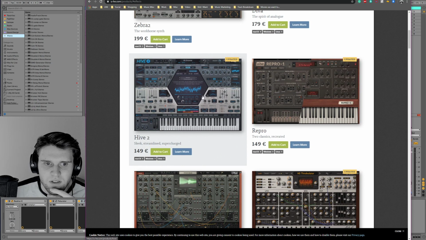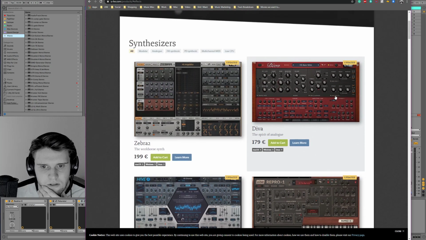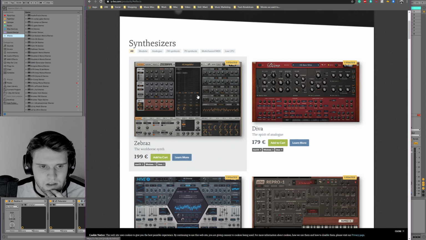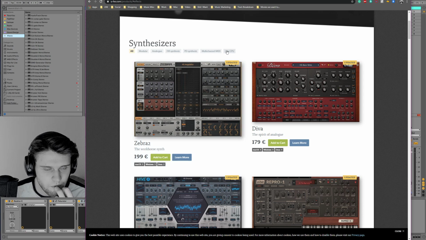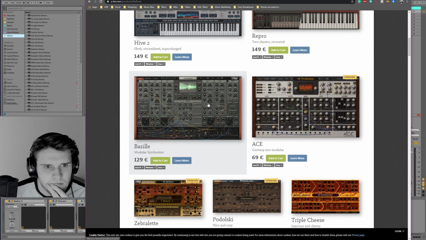I played about with Hive. Hive was basically a copy of Serum. No, not Serum, Sylenth, wasn't it? Repro looks pretty cool, those analog flavors. I've heard a lot about Zebra. Apparently you can do some really cool shit with that, so that would be interesting to play with.